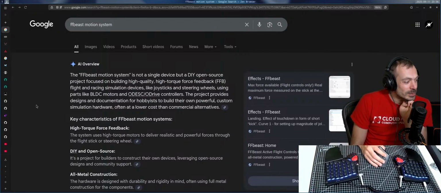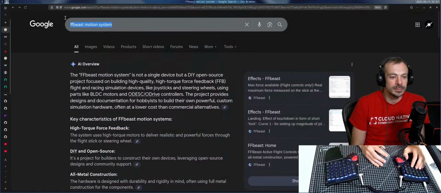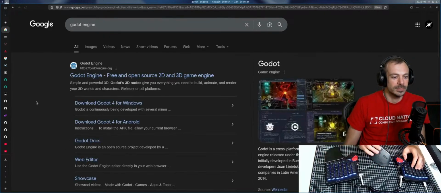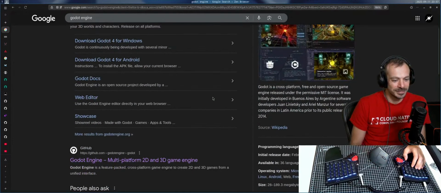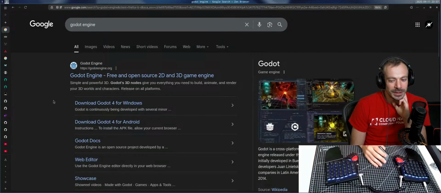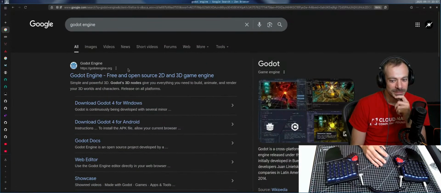Yeah, the next step after your own do-it-yourself motion system would be to write your own game with Godot engine. Yeah, you can build pretty many projects around it, right? You just start to imagine stuff. Dream big.